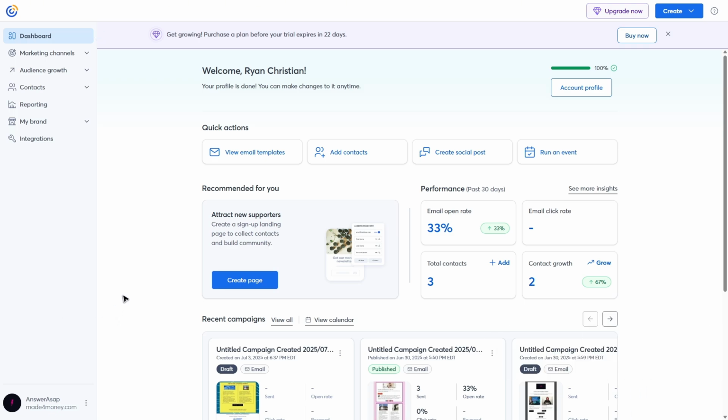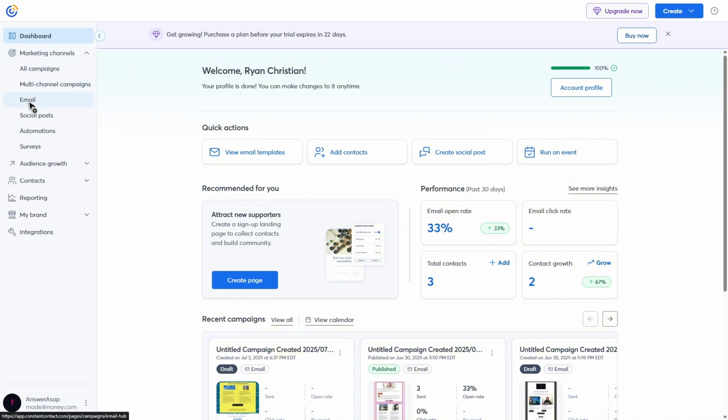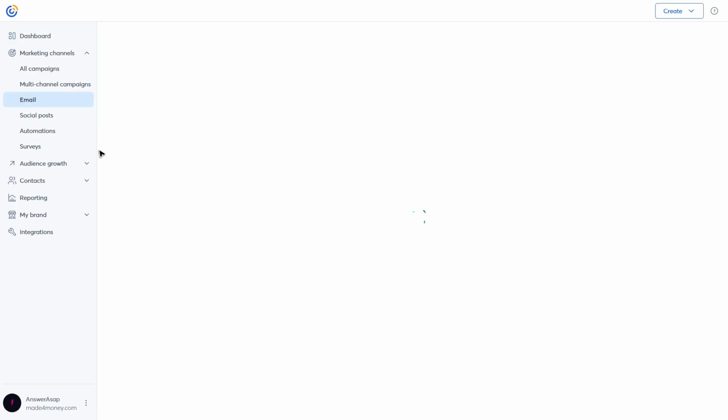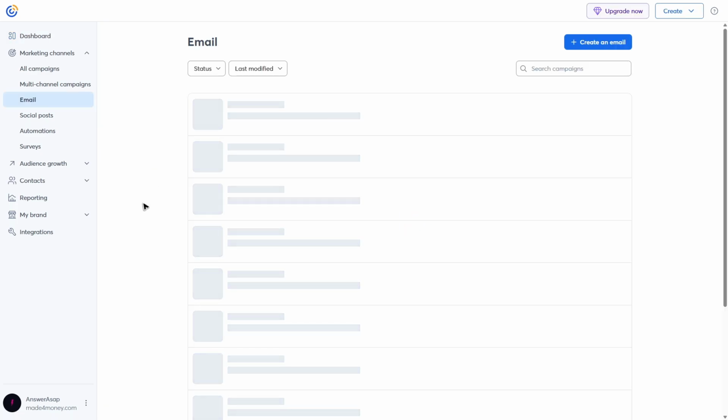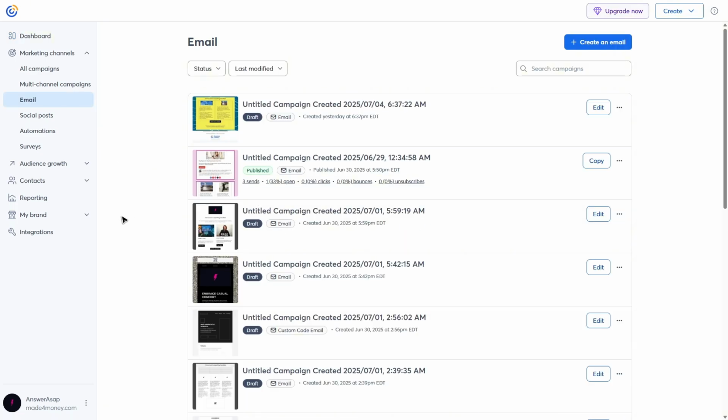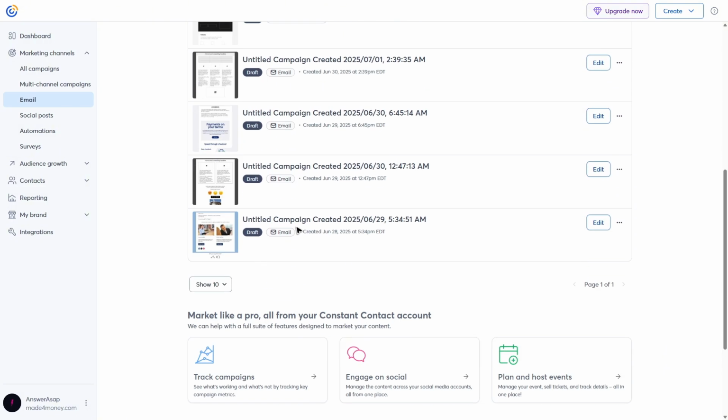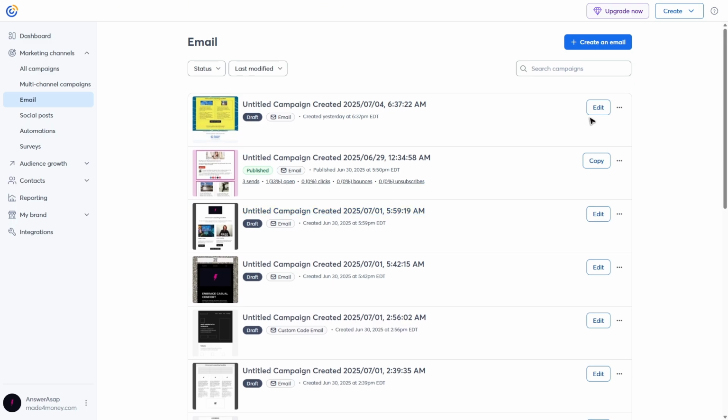All right, so first up, go ahead and go to the left panel and go to Marketing Channels. Click on it. Now go ahead over to Email. Okay. Wait for it to load. Now, once it loads, first up, let's try to copy a draft. Maybe this one. Click on the three dots beside it and just click on Copy.